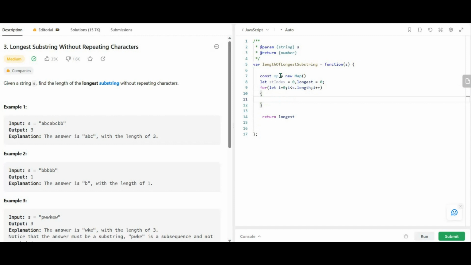Now here we need to find out whether the element is there inside the map or not. So for that reason we'll utilize a map function. So let current position equals map.get. If it is there, then only we'll take it. Okay, map.get of s of i. Simple. Now if the current position is there, that means if it is greater than 0, then only we'll consider it. So if it is greater than 0, then we'll set our start index.